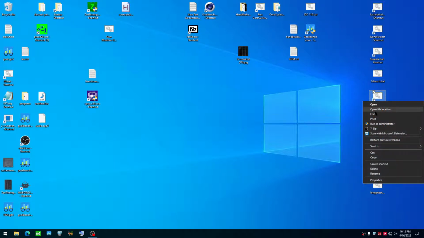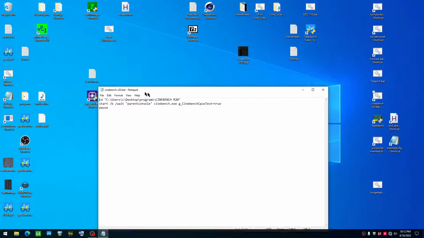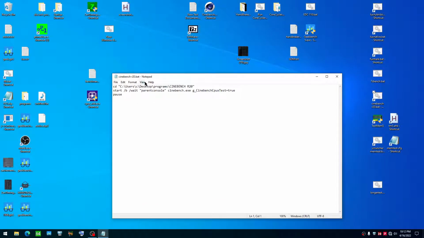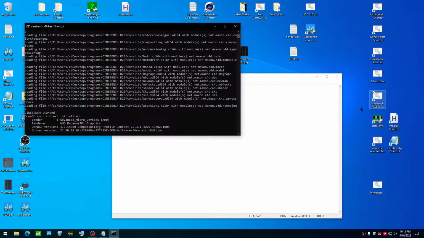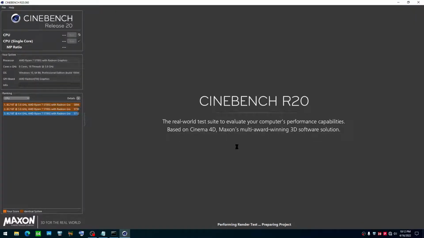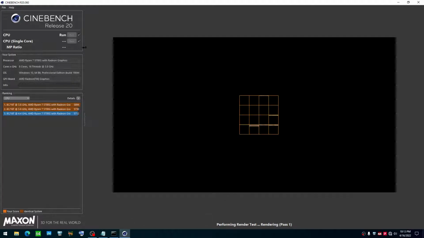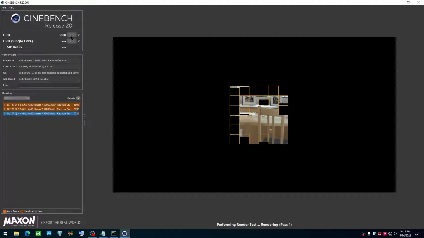So here's a Cinebench command line bat file. A bat file will run this code in a command prompt console. It's the same as opening up a CMD window and typing this, except you can click it as a shortcut. So this is pretty sweet. I named it Cinebench r20.bat, and we'll give it a run. You just open it and boom, it'll start running the same test as if you opened up the GUI and clicked run.